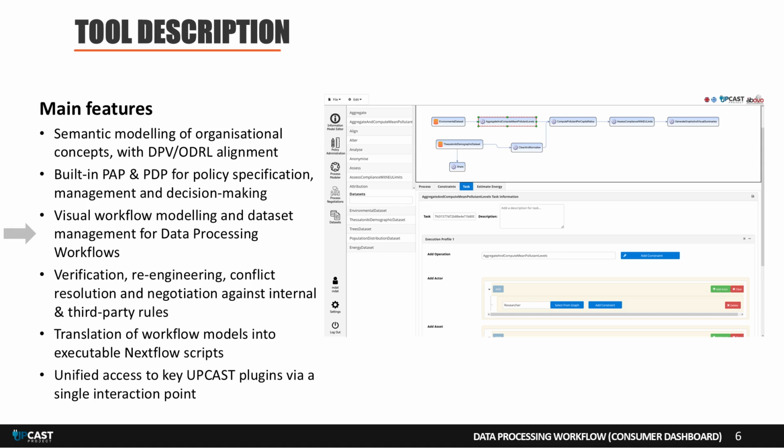The dashboard offers a visual environment for modeling data processing workflows. Users can design workflows graphically, manage the datasets involved, and configure all relevant parameters for tasks and edges, such as actors, operations, assets, and constraints, as well as properties at the workflow level. This makes complex workflows more accessible to non-experts.